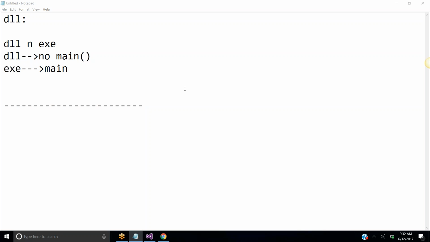Yeah, in the EXE we have a main function. Observe here all of you very carefully. The DLL is not going to execute directly because it does not have a main function. Observe here very carefully. The program execution is going to start from the main function.